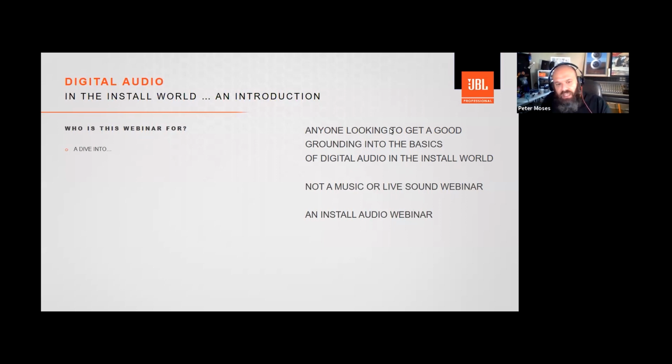This is definitely a pre-AVIXA, so to speak, course. It is a pre-Ordinate certification course. It is definitely something that is, hey, you may be in the world of install audio by way of IT or by way of being an audio engineer, a live sound engineer, maybe a video engineer, or even a user, and wanting to learn a bit more about the basics of digital audio for the install world. That is what today's webinar is about.